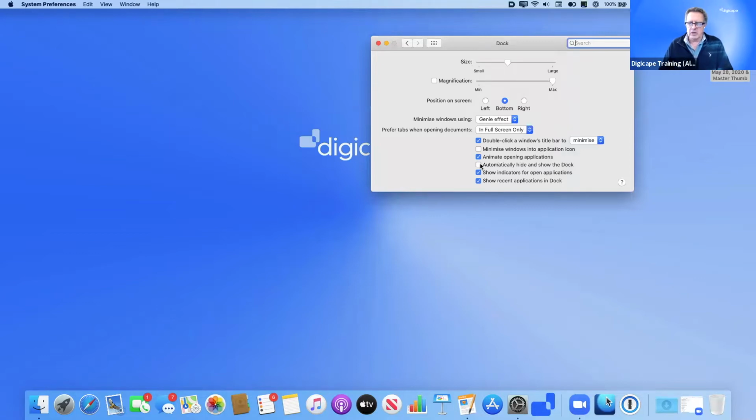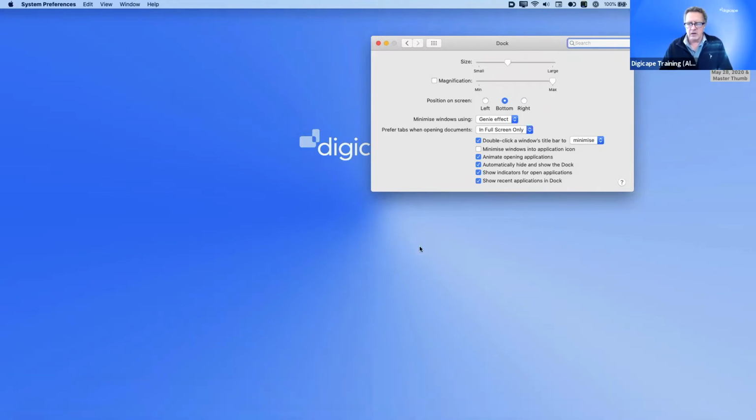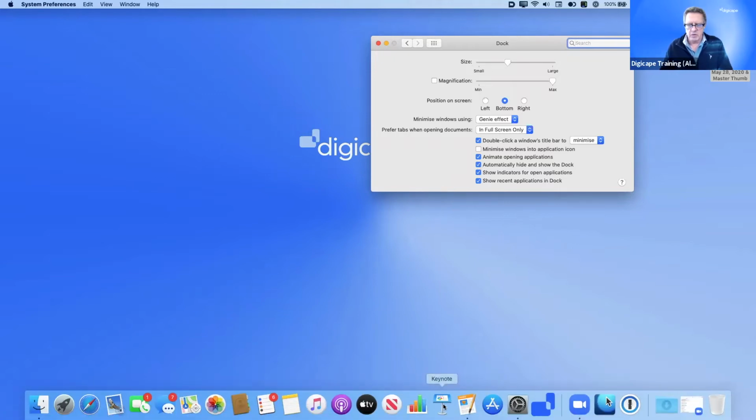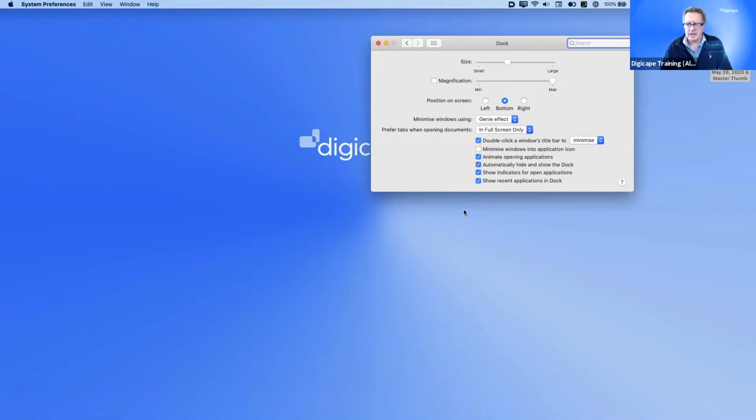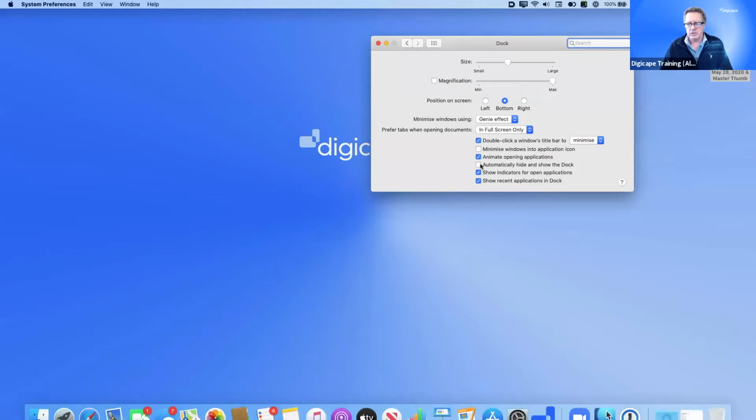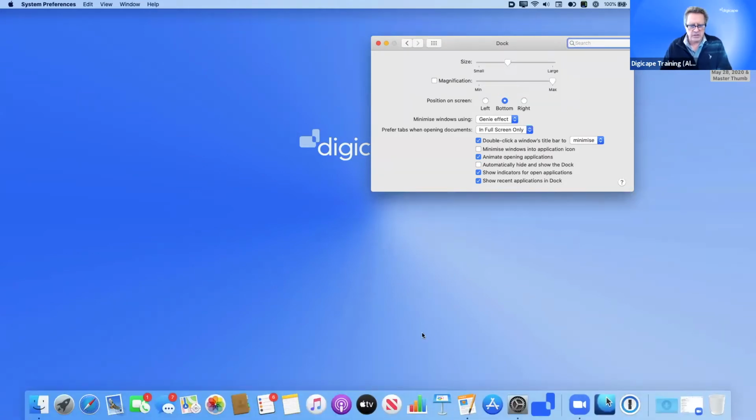Automatically hide and show the dock. If you've got a tiny screen, if you're working with a laptop only, you might want to have the full screen. So you automatically hide the dock, and then when you take your cursor to the bottom of the screen, it appears. When you move your cursor back up, it disappears. Again, a preference that you can choose. Let's leave it on for the course of the session.